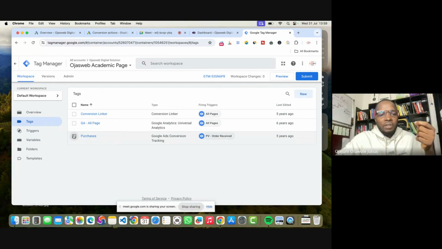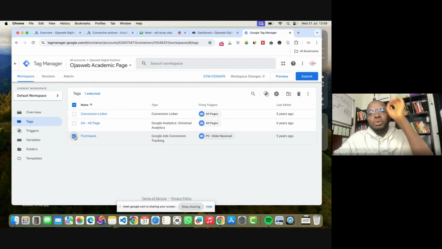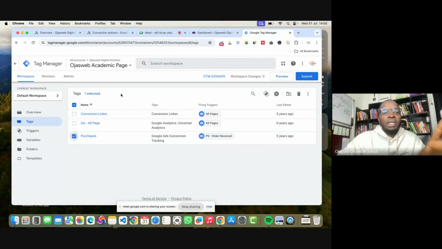And immediately I select it right now, you can see from the top right here, I have the option to delete it. Once I delete it and click on submit, I have removed the tag from the website, and it will not be sending any signal back to Google because the tag is no longer available on the site. So I do not need to delete my Google Tag Manager account. I just need to delete the tag itself. I hope that answers your question.